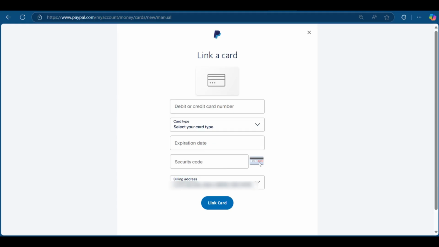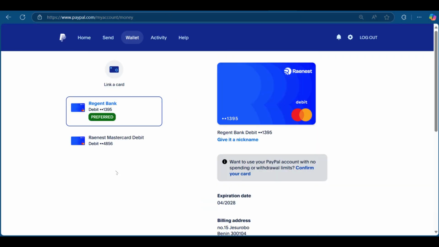This is going to be at the card, or if it's a virtual card, you can locate the security code on your app. And then you have the billing address. This will be automatic, so you're going to leave it as is, or you can click on the drop down to change it. Now, when you've put in all the details and click on link card, you will now have this card added to your PayPal.